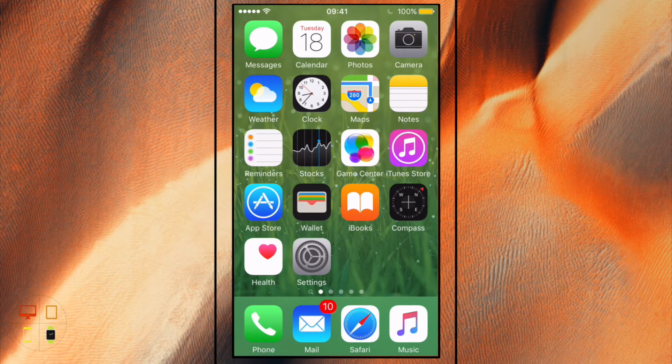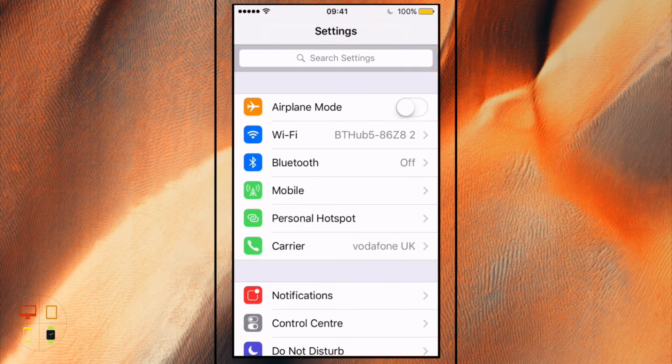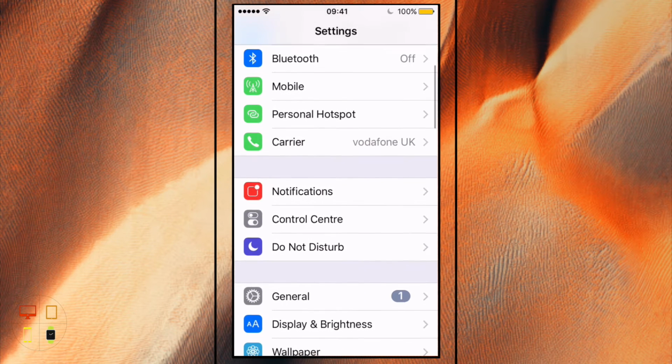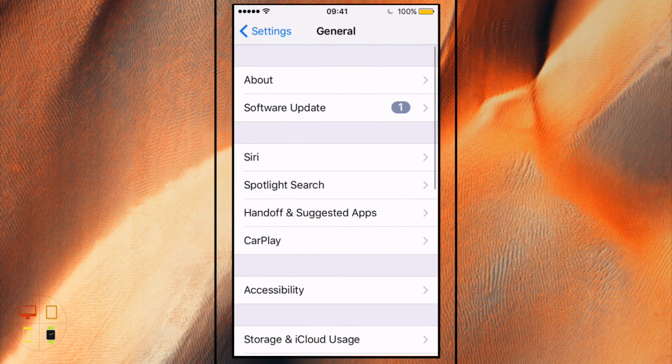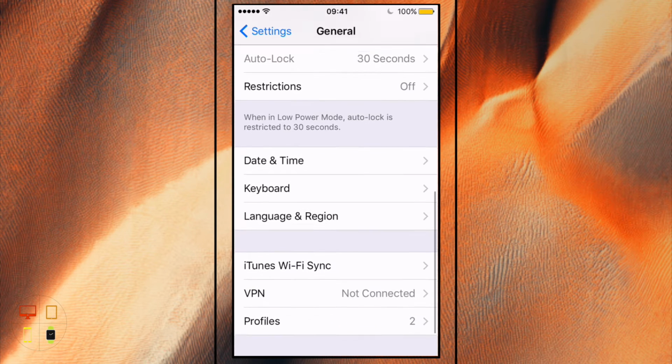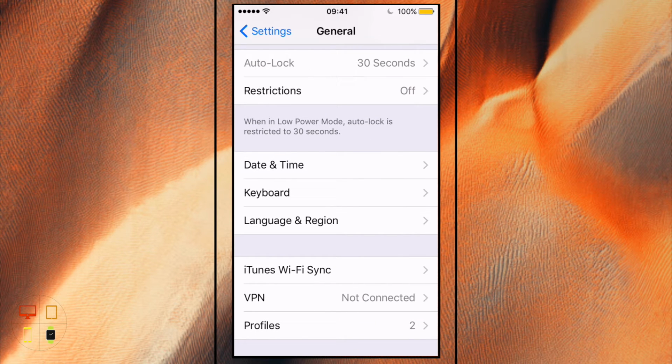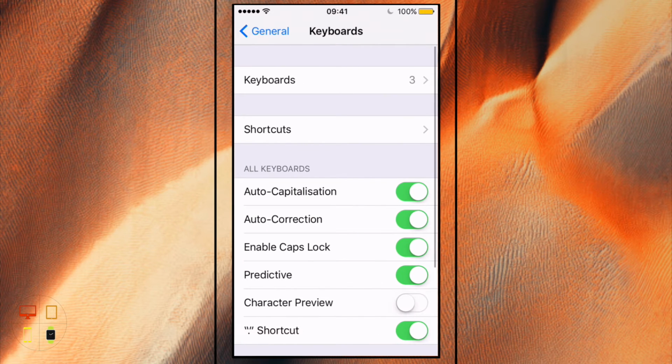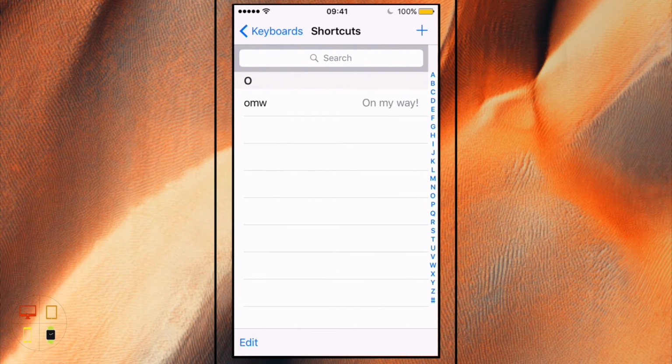Now, first of all, you're going to open up settings, then you're going to scroll down until you see general. You're going to want to tap on that. Then you're going to scroll all the way, I think it's down at the bottom, here you go. You're going to see keyboard. You're going to want to click on that, and here you'll see shortcuts. Now, if you are running iOS 9, you will see, instead of shortcuts, text replacement. That's been a new feature that, well, something that Apple have changed. So I click on that.